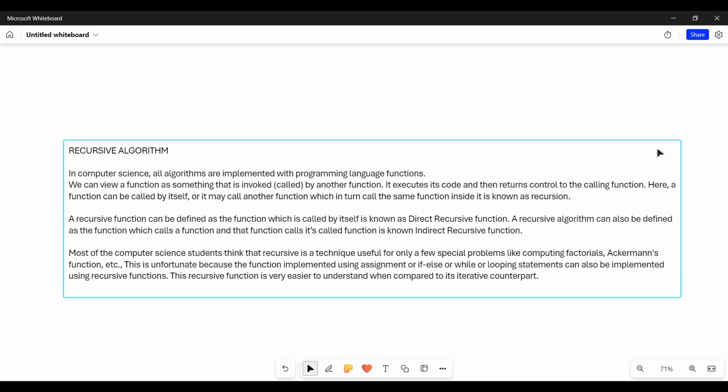Indirect recursive function means a function calls another function. That function calls the calling function. It is like a triangle. A calls B and B calls A again, or A calls B, B calls C, and C calls A. So this is called an indirect recursive function.